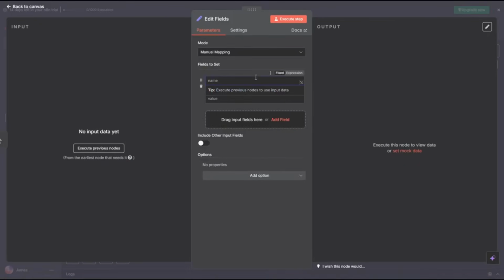Let's say we want to track someone's mood. We'll name the field mood, set the type to string, and give it the value happy. So what we've just done is define a string field called mood with the value happy. While we're at it, let's rename this node to something meaningful. Naming your nodes helps keep things organized. Let's call it set mood.